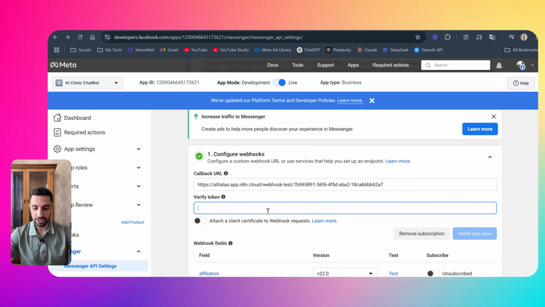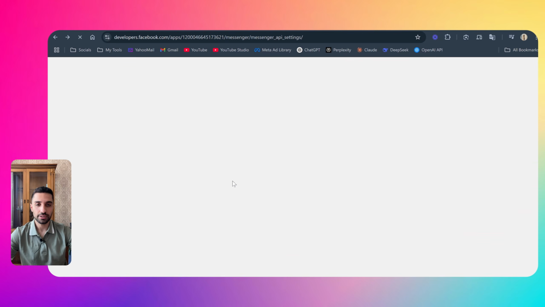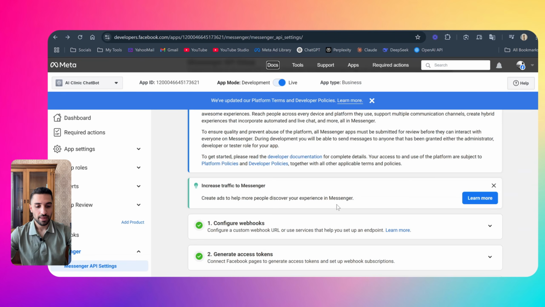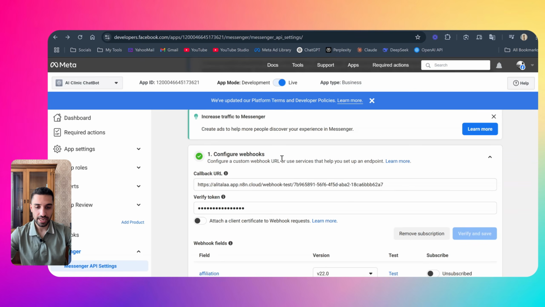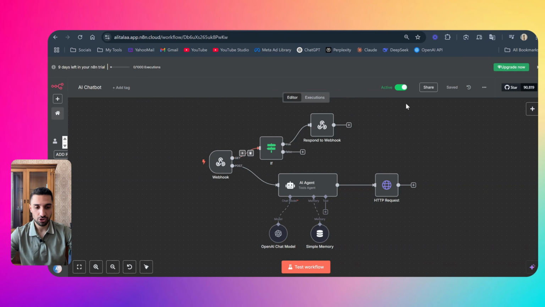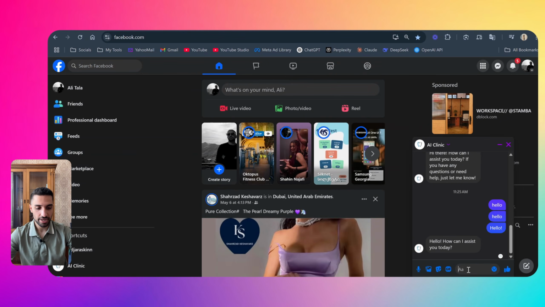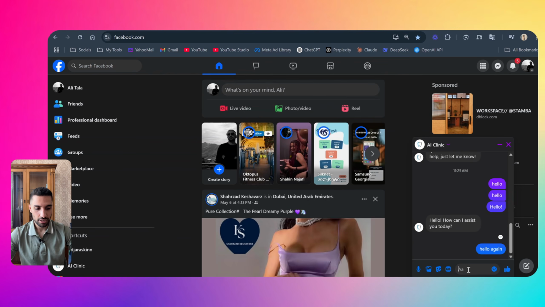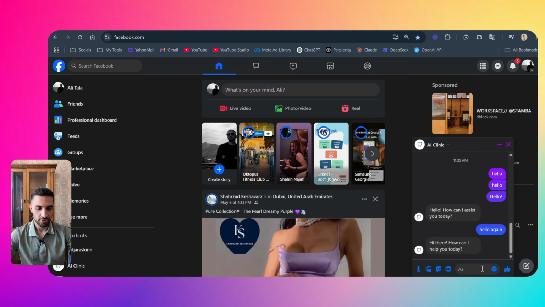Here we need to put our verify token again, which I set as AI chatbot. If I click verify and save, it goes to the true branch and it verifies us. Now we are using the production URL inside our webhook. If we go back to our n8n, it is also active, so we can continuously talk to our AI agent inside Facebook. If I say hello again here, it should take the answer from the AI agent and send it here. There you go, you can see it says, hello there, how can I help you today?